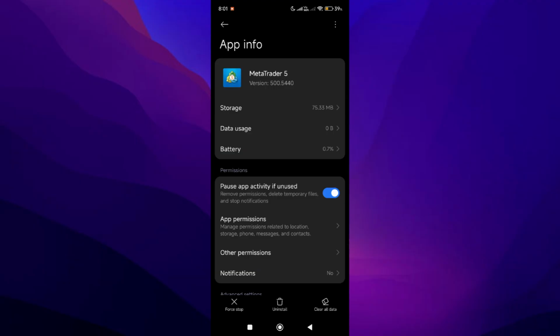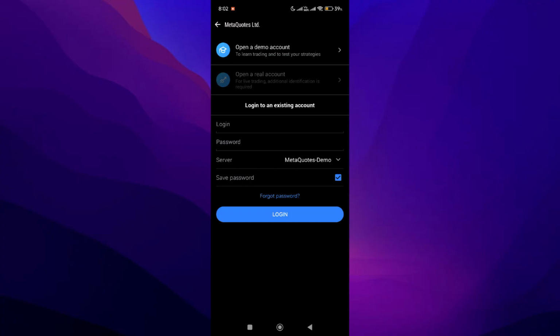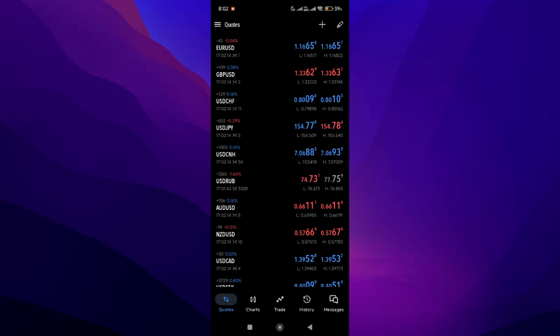again from scratch. After clearing the cache or data, open Metatrader 5, re-enter your login details carefully, and you should be able to access your account without any interruptions. This simple reset often removes corrupted files that block the login process.